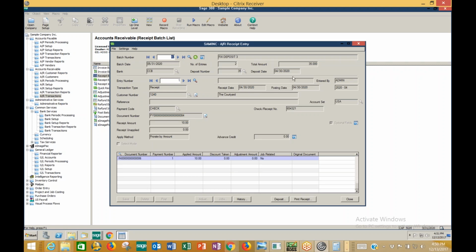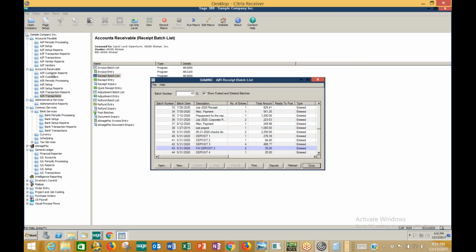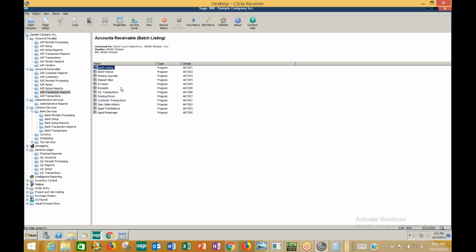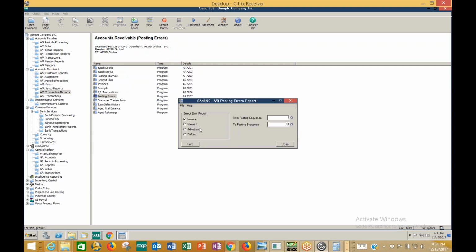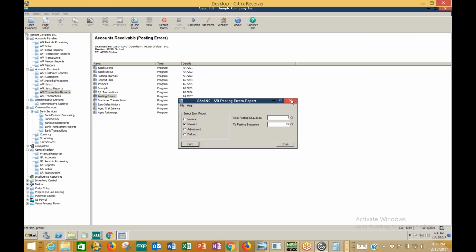Anyway, if you get a situation where it rolls into an error batch, what you're going to end up with is a batch that says errors, posting sequence 25 or whatever. To troubleshoot that and figure out why it happened, you go into your transaction reports, posting errors, choose receipt, and then print, and it's going to tell you what was wrong and why. Of course, there aren't any in the sample data, but that's how the posting errors work. You may never even encounter that, but if you do, this is where you find out.